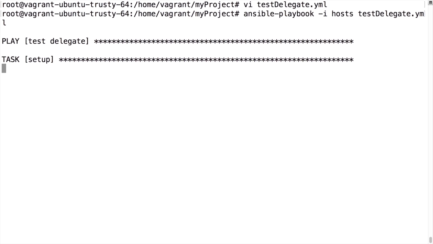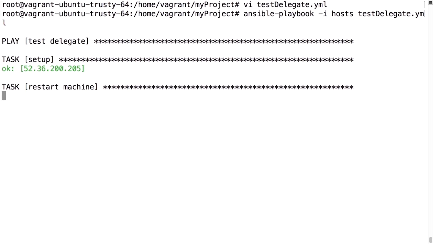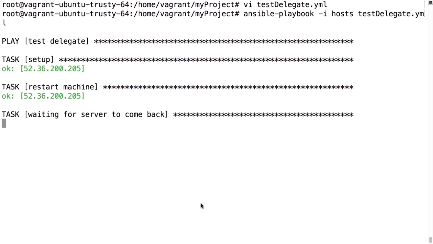So we're starting off gathering facts on our target machine. We're going to do the restart, which should come back as okay because it's just a shell task. And now we're going to wait for it. So at this point, I'm just going to be quiet and we'll wait for the task to complete.